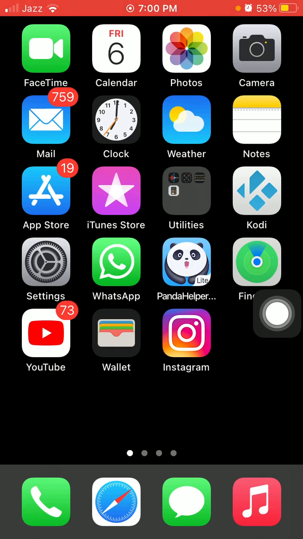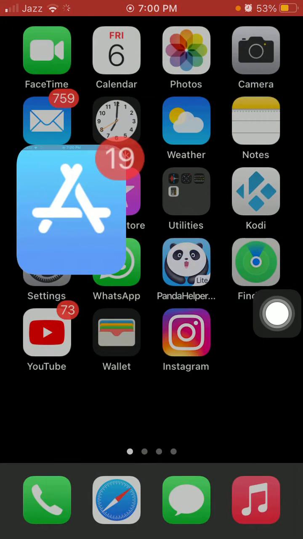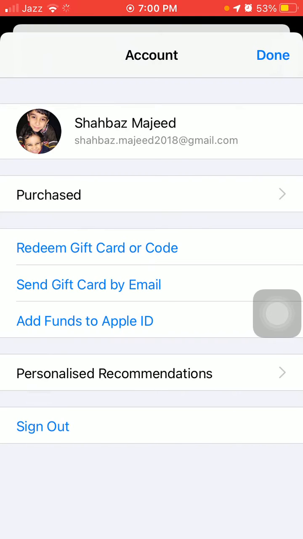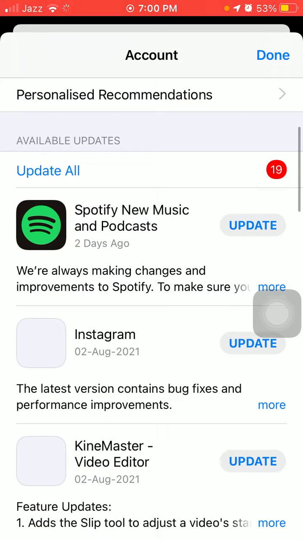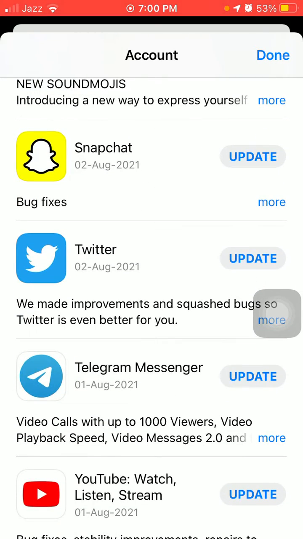Number 2. Tap and hold App Store and a menu will appear. Tap on updates. Now we have to check the list if there is any update available for Snapchat. If there is, then tap update to update Snapchat.